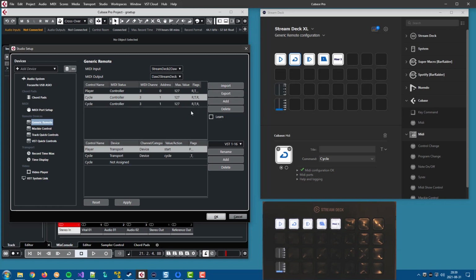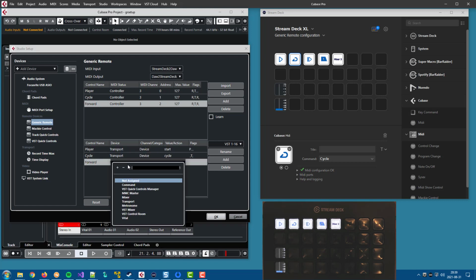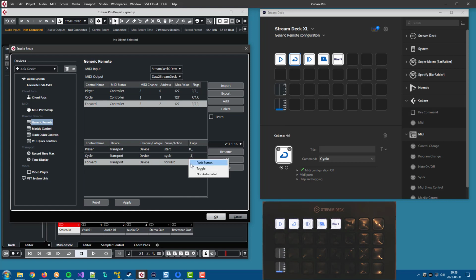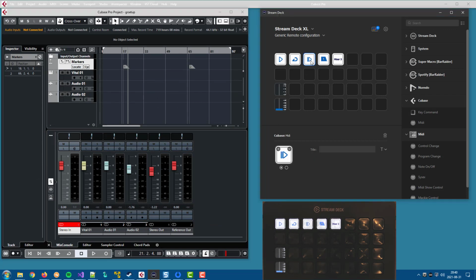Okay, let's add another function. And we change address and say that we will have a forward button. That is something that should work as long as we keep the button pressed. So it's another kind of function. So it's the transport and we want forward. And in this case, we need to select both push button and toggle button. And that will tell Cubase and Nuendo and Stream Deck that this function will be executed as long as we have the button pressed. So if we press OK, we have another button that we can connect to forward.